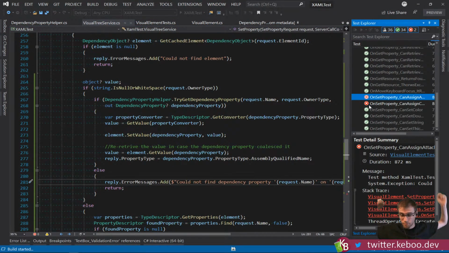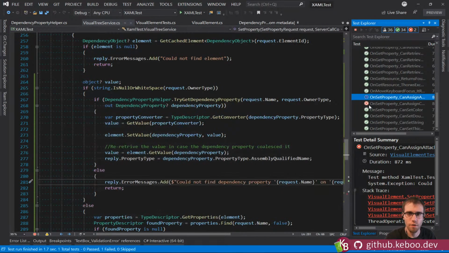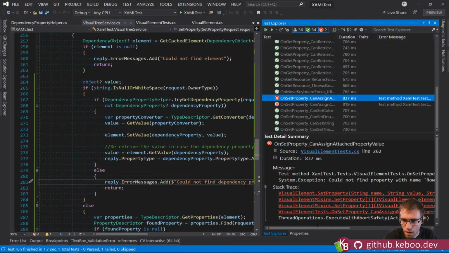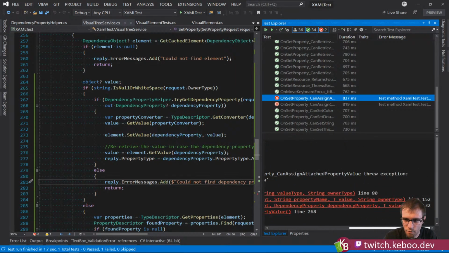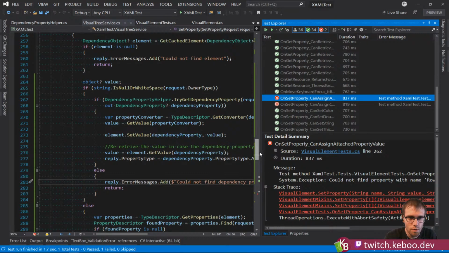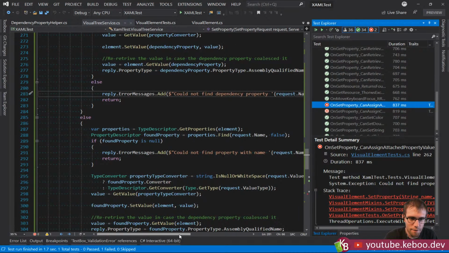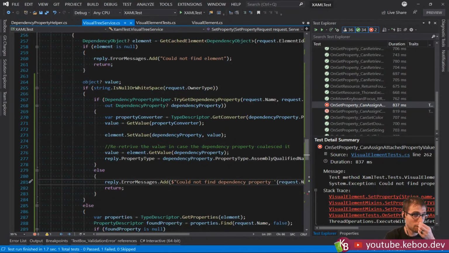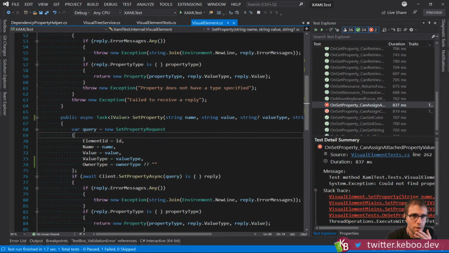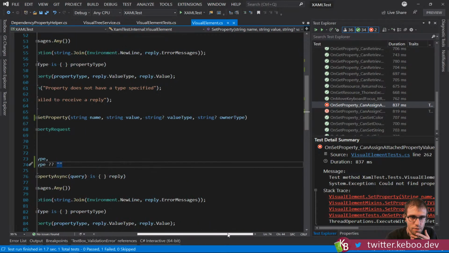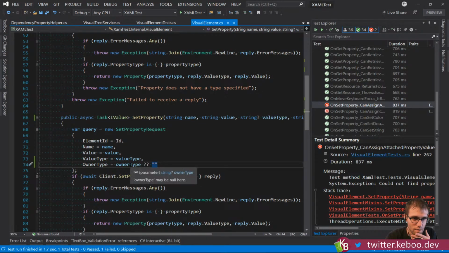Go for gold. Come on, green circles. Green circle. Oh. We did a bad. Okay, so could not find property with name row. What? So that means I fell into this case, which is unfortunate because I really should have fallen into this case up here. Which means visual element is not setting owner type. Owner type is there.